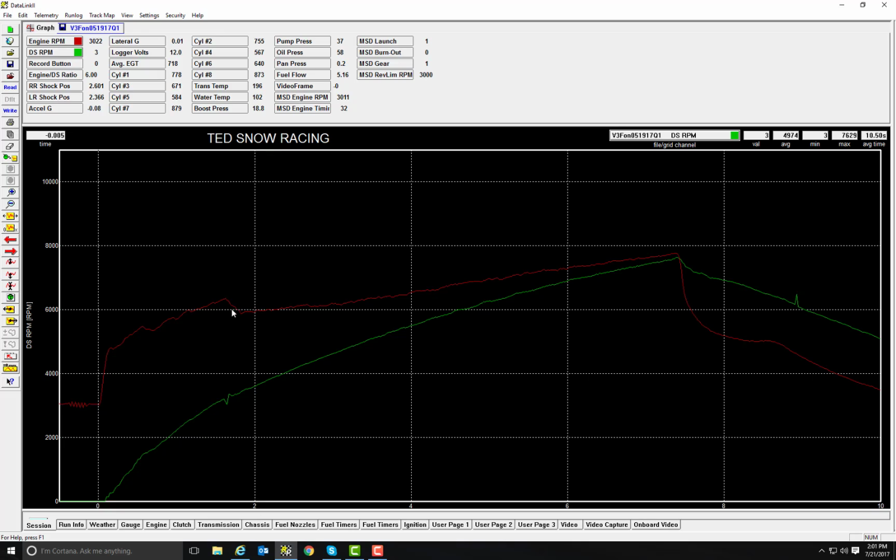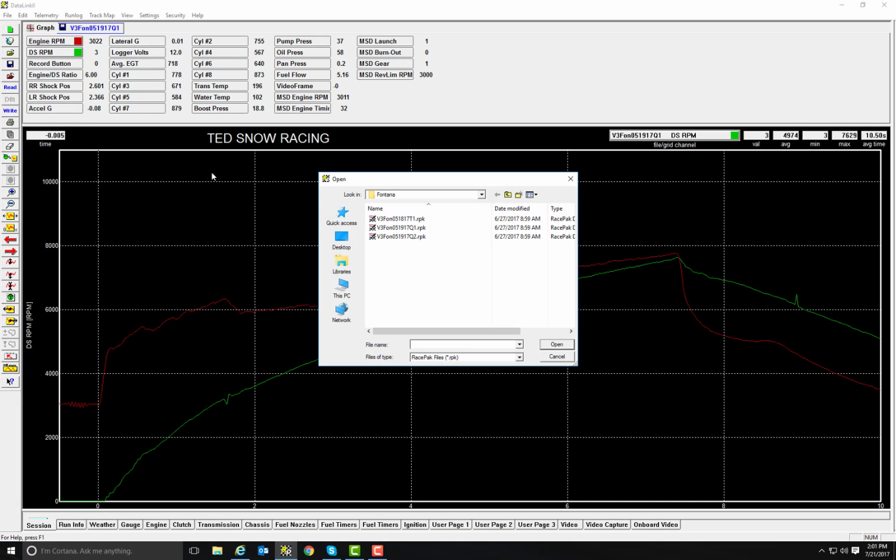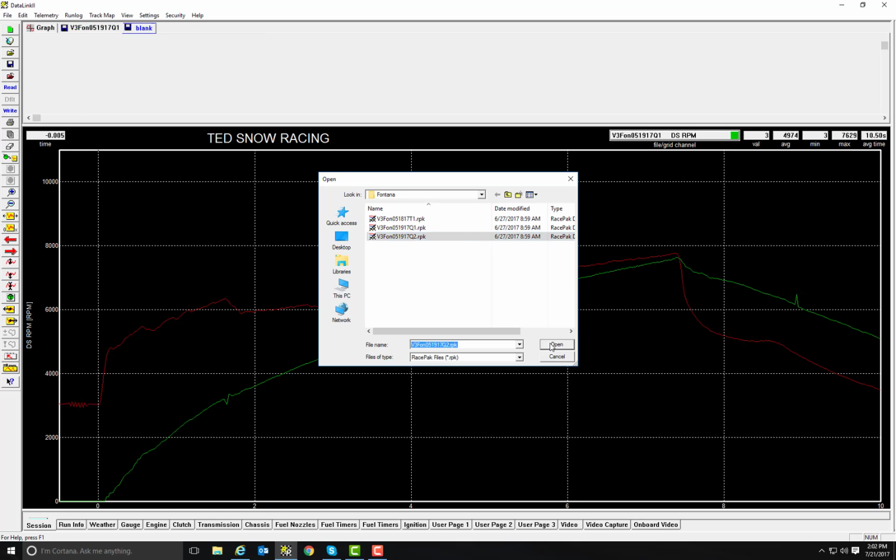So first thing we have here is my first run that I wanted to look at, and then if I wanted to reference this over queue number 2, basically all I would have to do is click file, open, and then it's probably going to remember where you last picked on your computer. So in this case, I'm going to click number 2 and then click open.